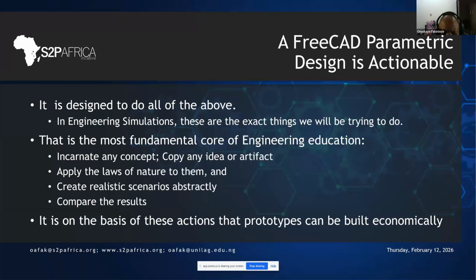In engineering simulations, these are the exact things we will be trying to do. It is the most fundamental core of engineering education. Incarnate any concept, copy any idea or artifact, apply the laws of nature to them, and create realistic scenarios abstractly. Compare the results. It is on the basis of these actions that prototypes can be built economically. And that is the reason why you are doing FreeCAD.